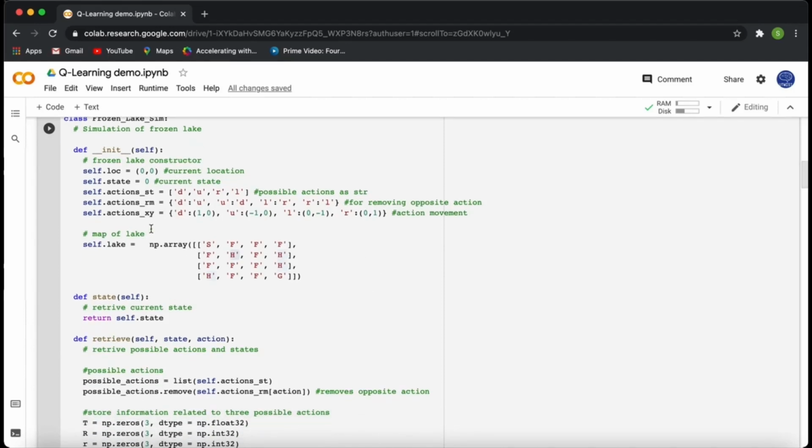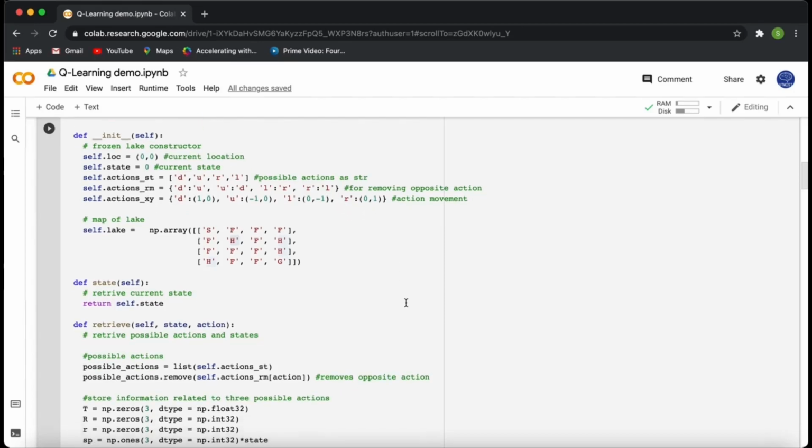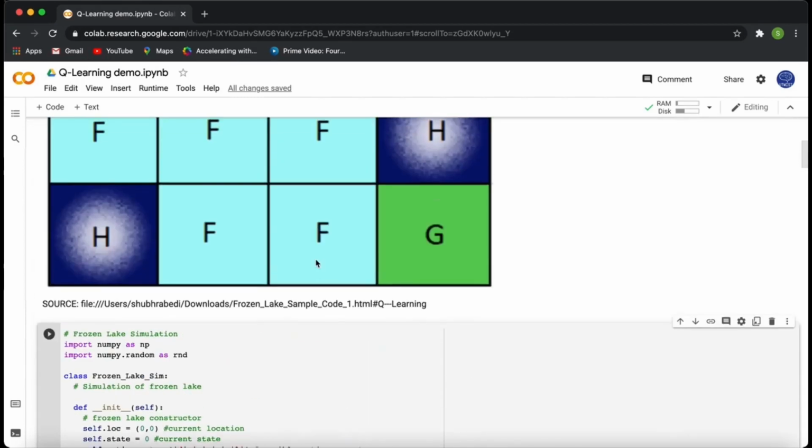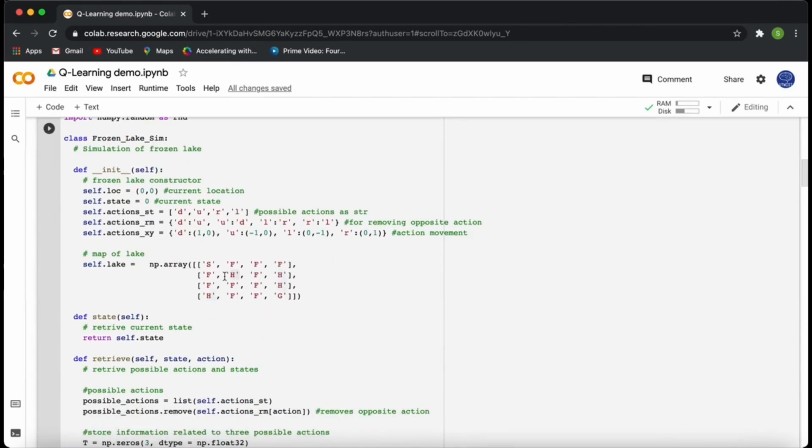In the action XY dictionary, this is the action movement based on coordinates. So if it's down, the current location would change by 1, 0. If it's up, it will be -1, 0. Left would be 0, -1, and right would be 0, 1. And then we take a variable called lake, and we give it the array of the lake, basically this image in an array format, which we put into a variable.